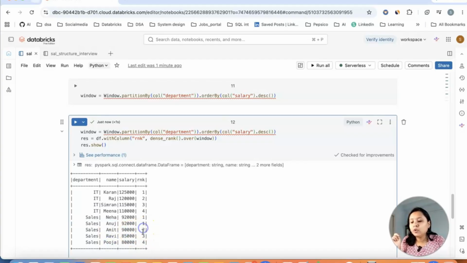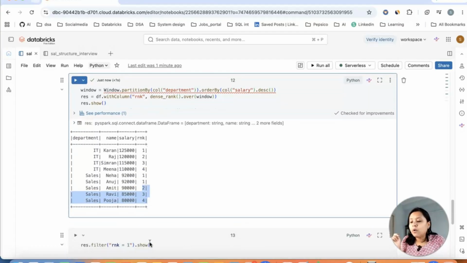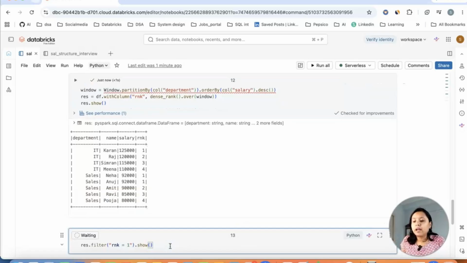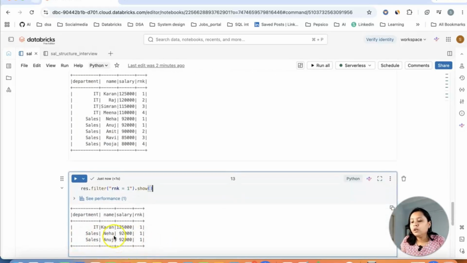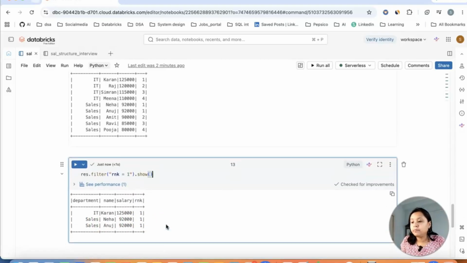So I'm assigning 2 and 3 and 4, right? These two are same. After that, what comes? It's 2. That's what is dense rank. Now I want to, let's say, filter it with rank 1. There are 2 records. If you see for sales, it will give you 2 records in sales, and in IT it is 1 record, so it will give you 1 record, right?